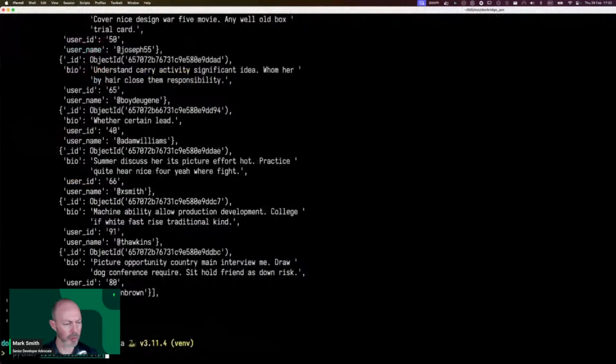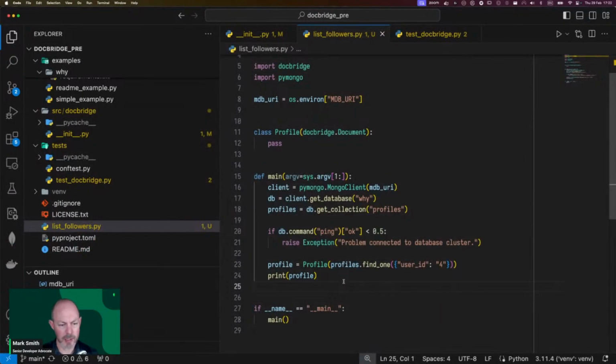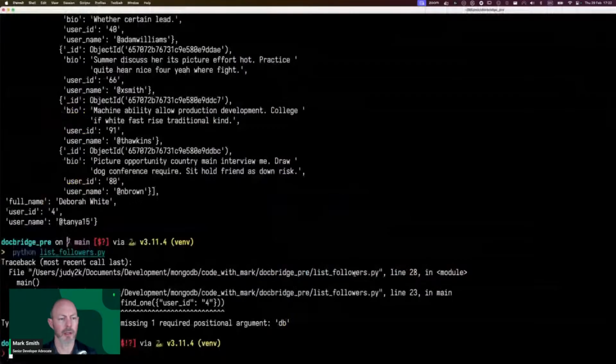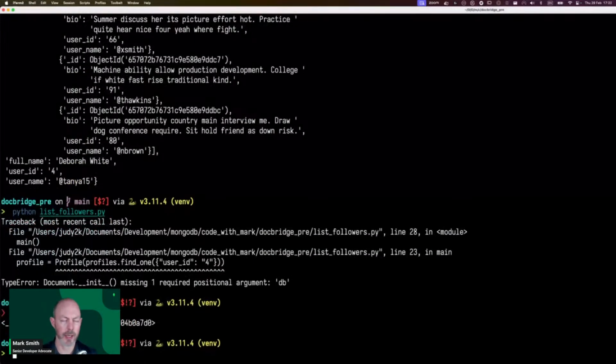So that's one of the sort of gaps that I've noticed. Oh, and I forgot to pass it the database. So let's just give it the database as a second parameter. Really don't like that. Really don't like objects, especially lots of objects holding onto a reference to their database.